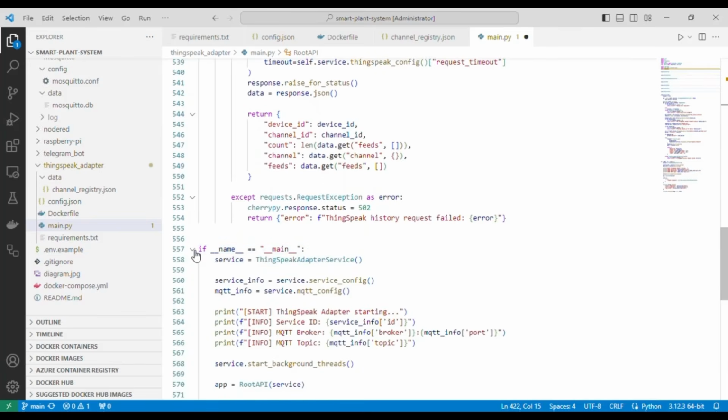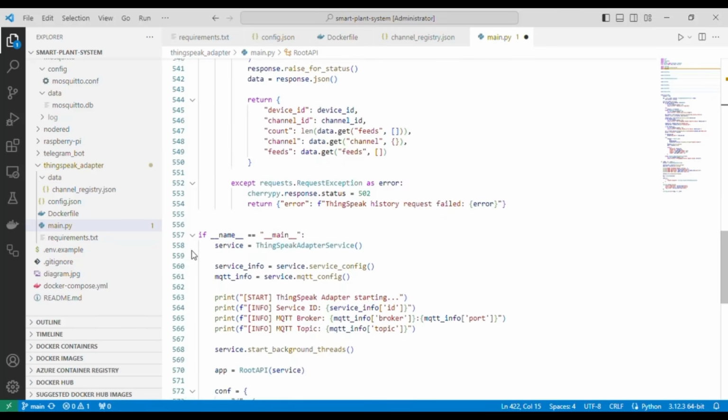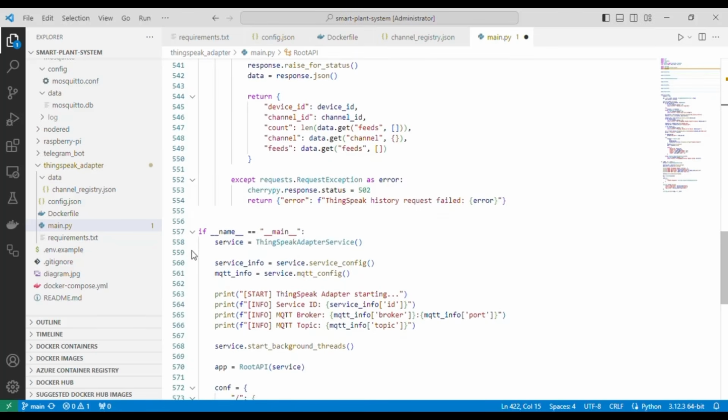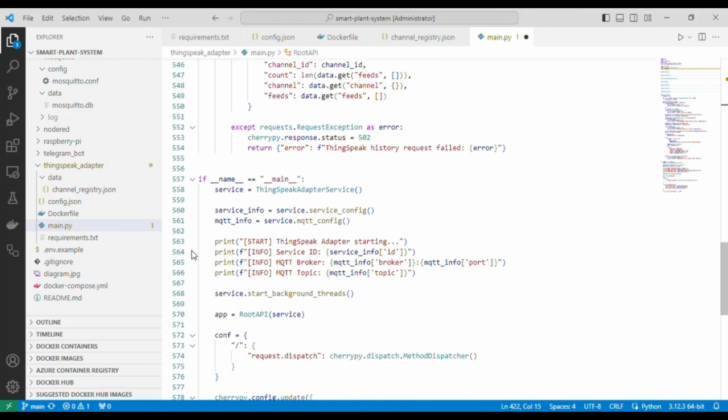At the execution entry point, the main block instantiates the ThingSpeak Adapter service, prints operational parameters to the console, launches our MQTT and Catalogue background threads, configures CherryPy dispatchers and socket ports, and starts the HTTP server on port 8080. This completes the full code structure of main.py.